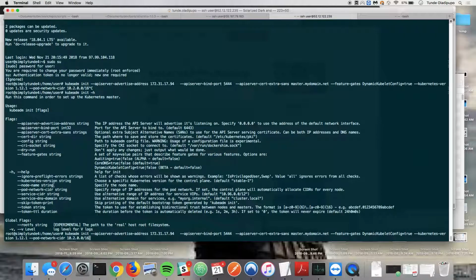Now, the next thing that we need to do is, I'm going to skip this option for now, config. I will come back to this. The next thing is ignore pre-flight errors. What it means is that Kubeadm always does what we call some pre-checks.